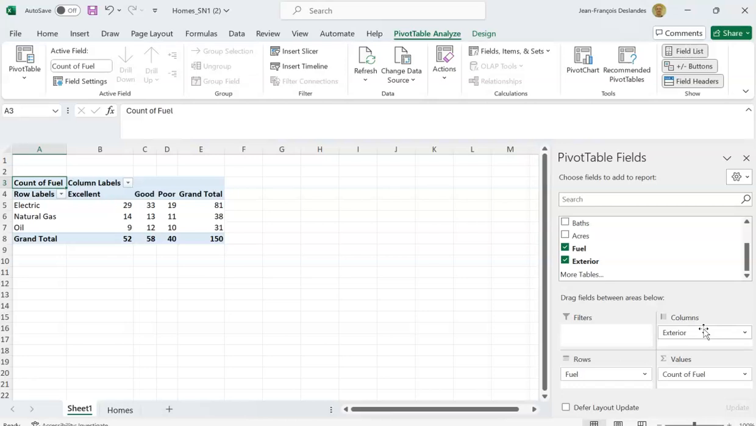I haven't changed the row labels, but now I've also incorporated column labels, which are the different conditions the houses are in. So houses can be in excellent condition, in good condition, in poor condition, and we can see how many houses fall into the 2 different characteristics simultaneously. So 29 houses are heated with electricity and happen to be in excellent condition.